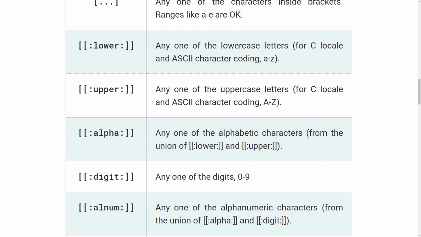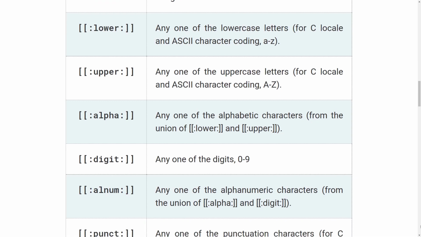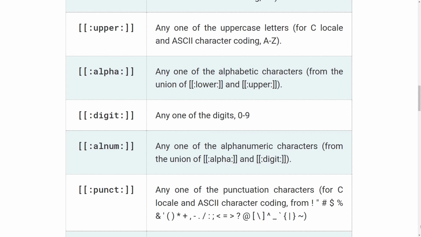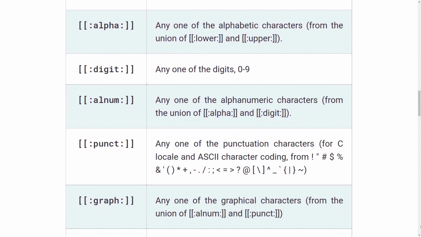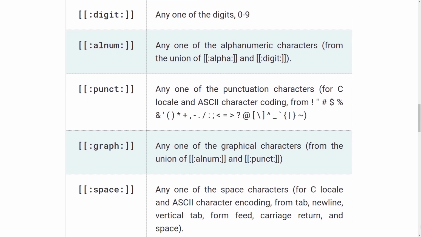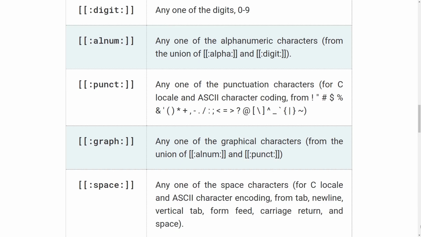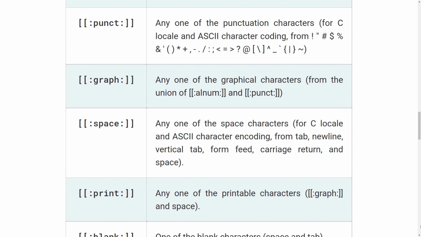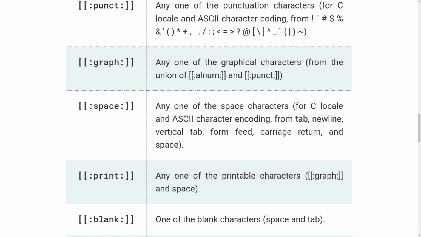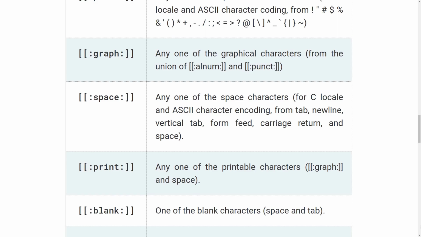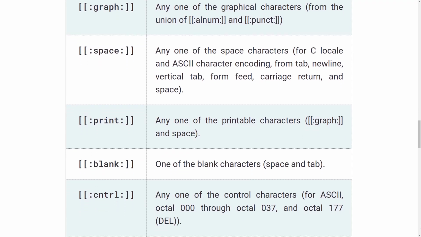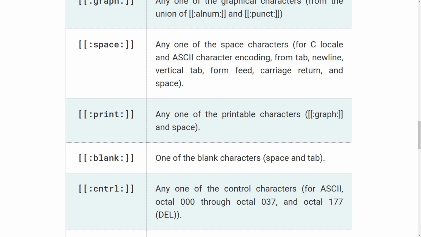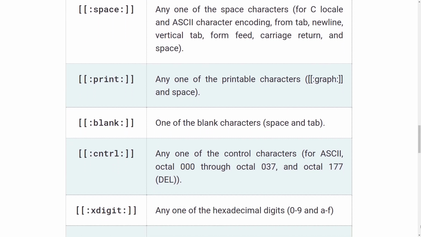[:alnum:] matches any of the alphanumeric characters, that is, the union of alpha and digit. [:punct:] matches any of the punctuation characters. [:graph:] matches any of the graphical characters, the union of alphanumeric and punctuation. [:space:] matches any of the space characters like tab, new line, vertical tab, form feed, carriage return, and space. [:print:] matches any of the printable characters, which is the union of graph and space. [:blank:] matches one of the blank characters, space and tab. [:cntrl:] matches any of the control characters, for ASCII, octal 0 through octal 037 and octal 177. [:xdigit:] matches any one of the hexadecimal digits 0 to 9 and A to F.